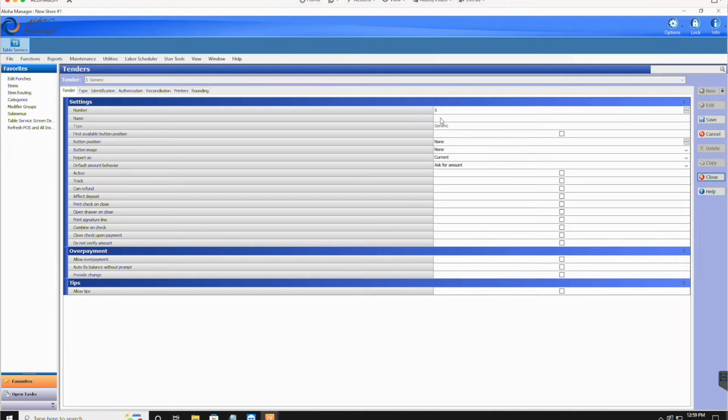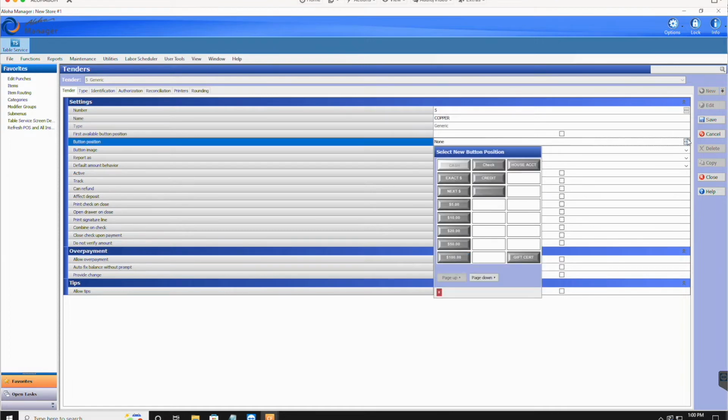Now we want to configure that generic button. First we give it a name. I like to use all capital letters, and I'm going to say C-O-P-P-E-R. We're going to call it Copper. Now we can let Aloha choose where that button goes, but remember I wanted to put it right next to the 5 button. So I'm going to go over here on button position, and I'm going to choose. Remember that was right here. I'm going to select right next to the 5. Okay, that's done.